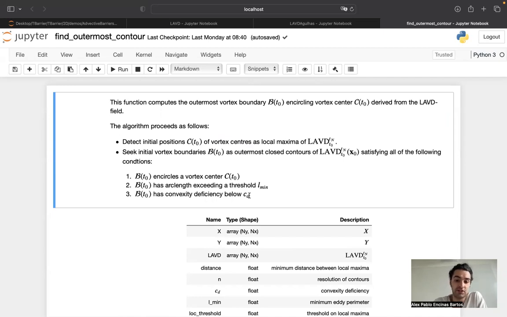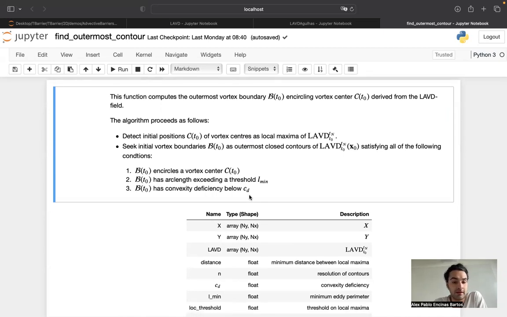So the convexity deficiency is simply a value which tells you how convex this vortex is. So if this convexity deficiency is 0, it means that you have a perfectly convex structure. However, generally you want to be a bit more forgiving, and you might allow for some slightly non-convex structures, and that's why you have this convexity deficiency.